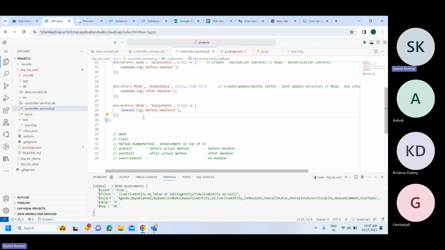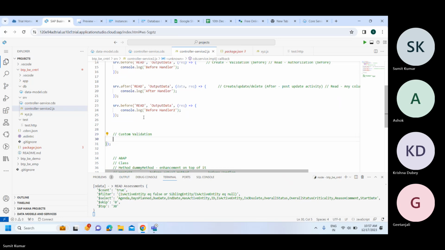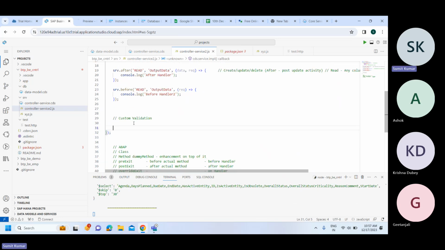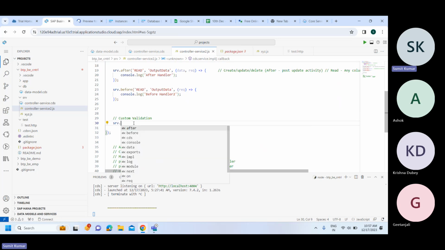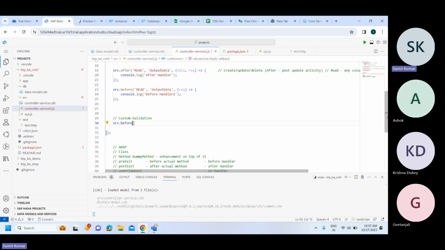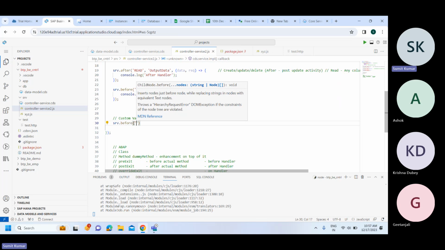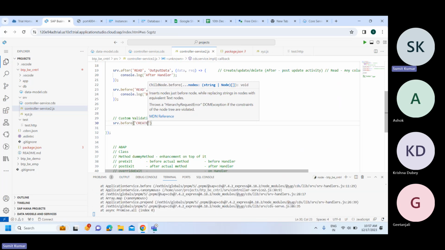Okay, so for example, let me just do that. I'll just say I would like to add some custom validation. Which node will I use for custom validation? SRV dot before, correct? And in this before, what is the operation that we are performing? I'll just say I am trying to perform a create operation.